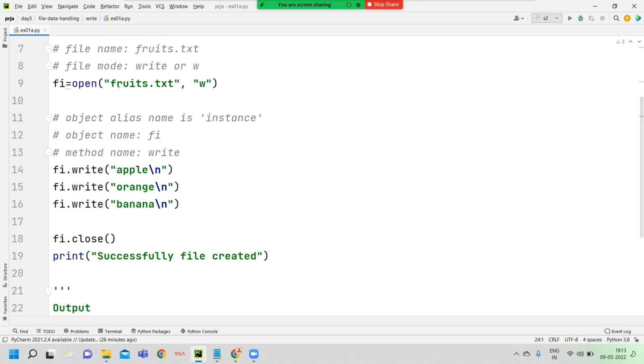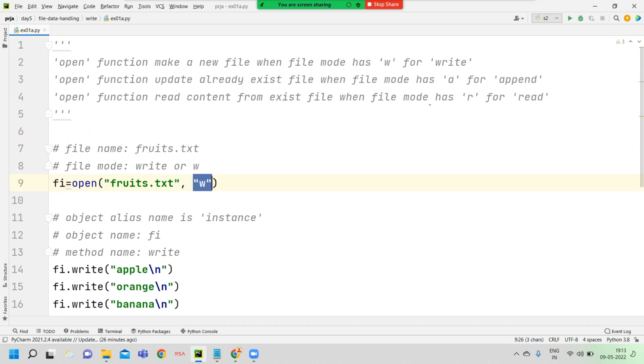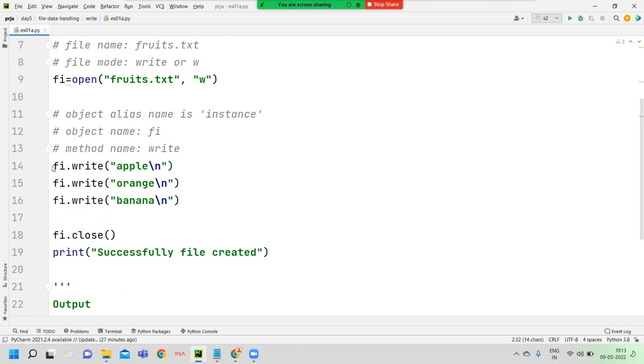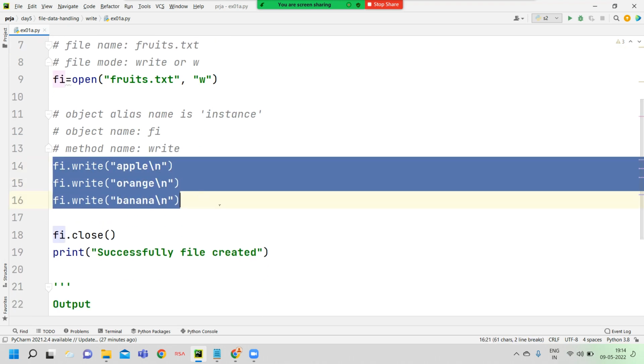So here we develop a program. Here we try to make one new file, named fruits.txt. Because we say this is a new file, here we mention w. W makes a new file. Okay, because only here we said fruits.txt is a new file. Here we try to add these contents apple, orange, banana, as well as make 3 new lines also.